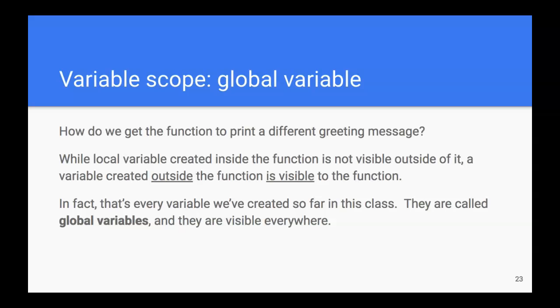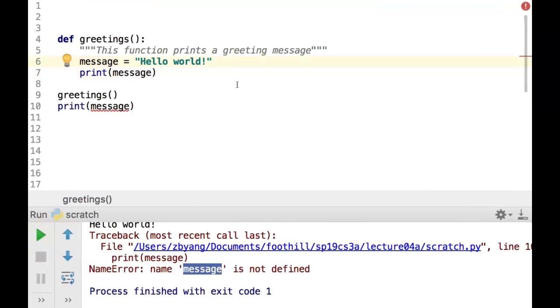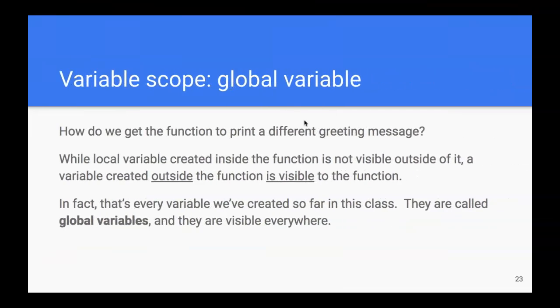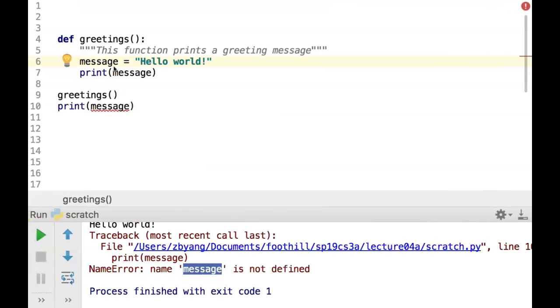The next question may be, now that we have this greeting message, it's always hello world, can we print a different greeting message? Can we change the message to something else when we call greetings? I mean, we can obviously just change it here, but that means if we want to call greetings multiple times, how do we print a different message every time? We cannot, the way it is written right now.